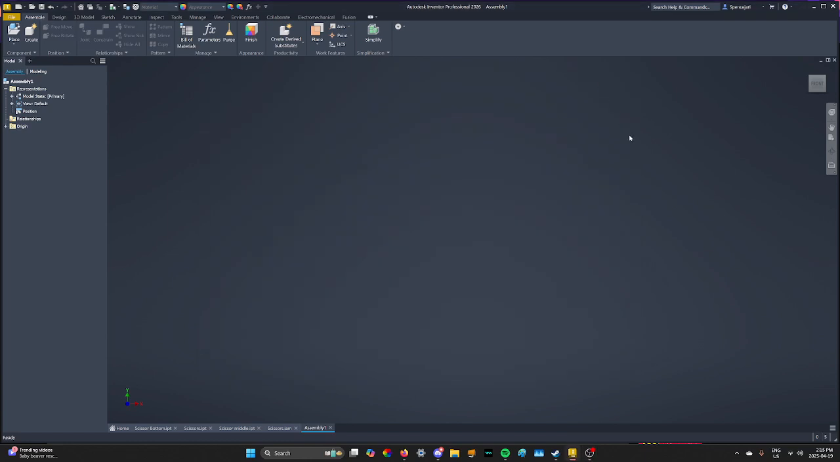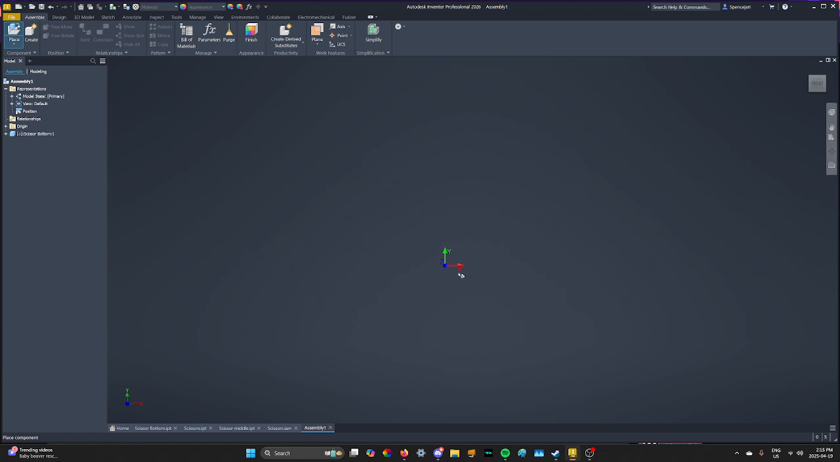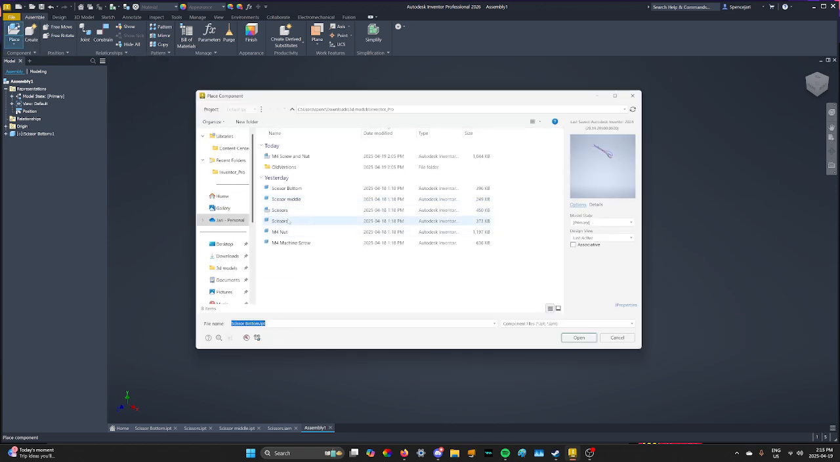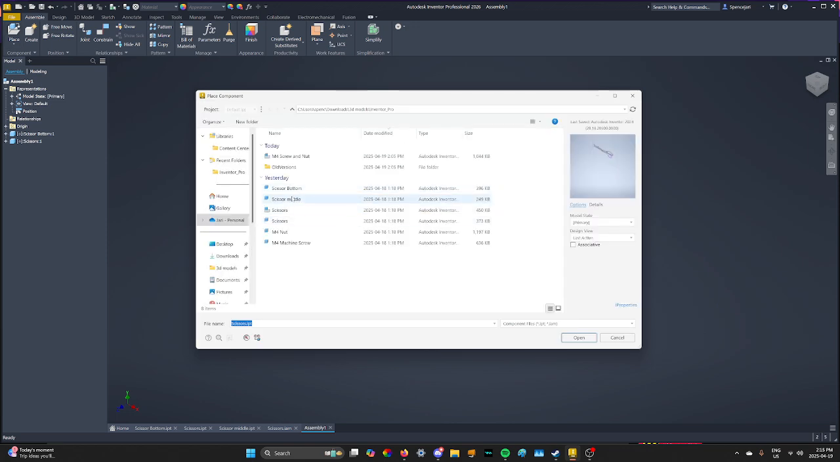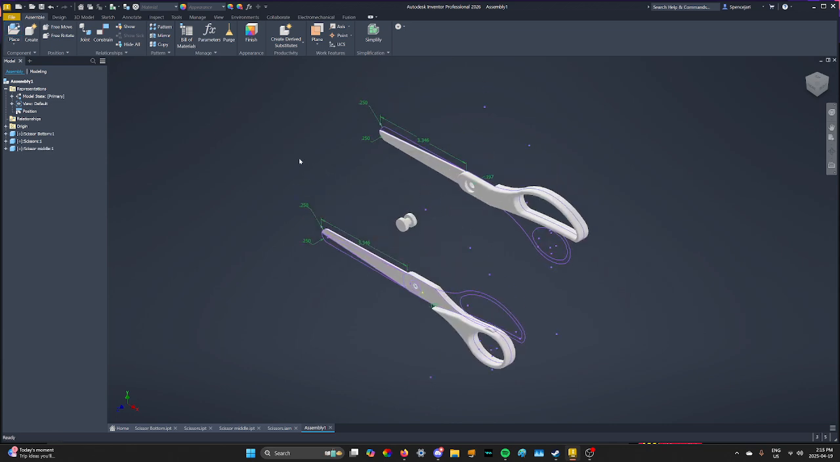Alright, today I will be showing you how to animate scissors in Inventor Pro. So to start, we'll take out our bottom piece, just put it anywhere we want. We'll take out our top piece, and we will take out our middle piece. There we are.